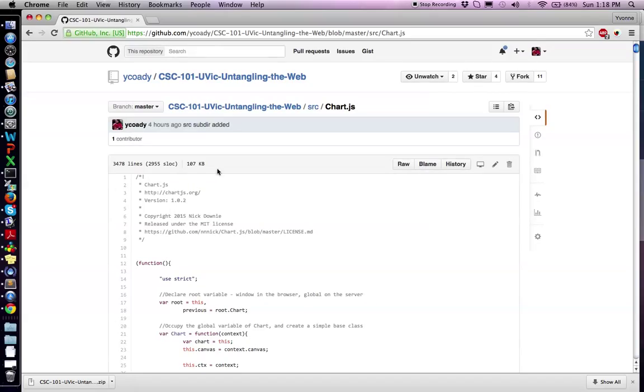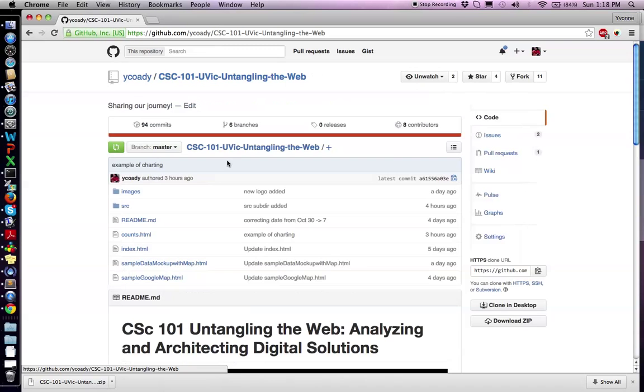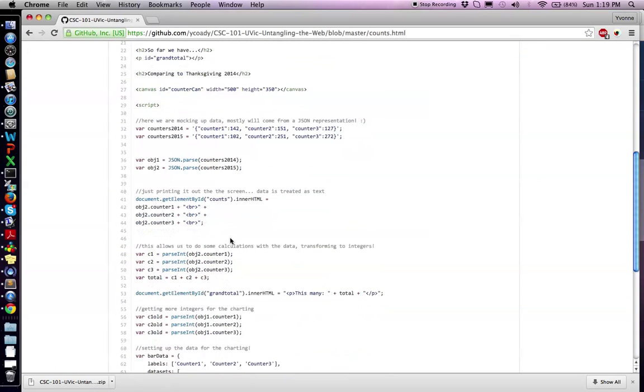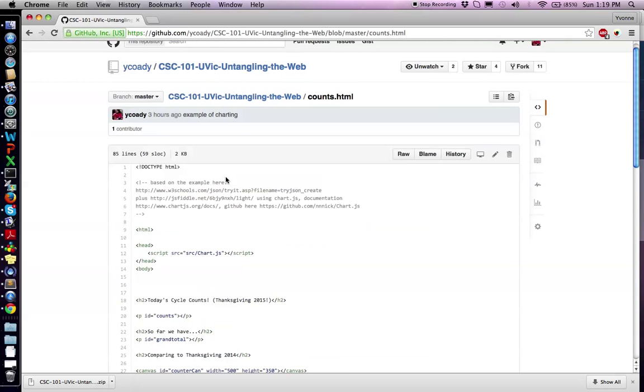Nick wrote this. And it's available for us to use, and there's some documentation that you can go and take a look at. And I also put together just a very quick and easy little HTML file to play with that chart and to play with some data. We'll typically get data in this JSON format, this JavaScript object notation format.